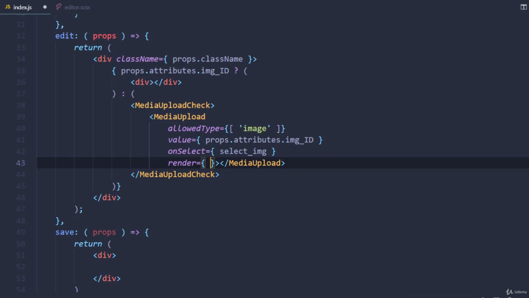The value for this attribute will be an anonymous function that will be passed in an object. We only care about one property from this object, and that's the open function. I'll destructure that. The open function will open the media uploader. We'll call this in a moment, but let's create a button using the button component.